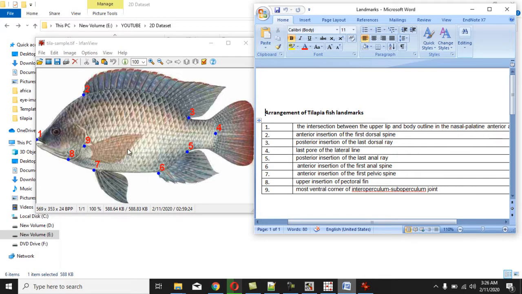Then the second is the anterior insertion of the first dorsal spine. This place. And the third one I pick here is the posterior insertion of the last dorsal ray, this one. And the fourth one is the last pore of the lateral line, this one, middle here. And the fifth one is the posterior insertion of the last anal ray. And the sixth one is the anterior insertion of the first anal spine here. And the seventh one is the anterior insertion of the first pelvic spine here.